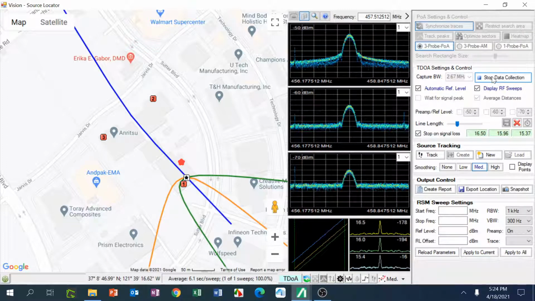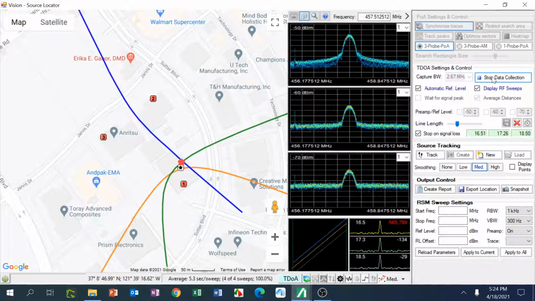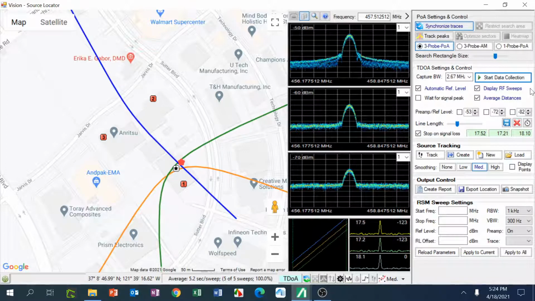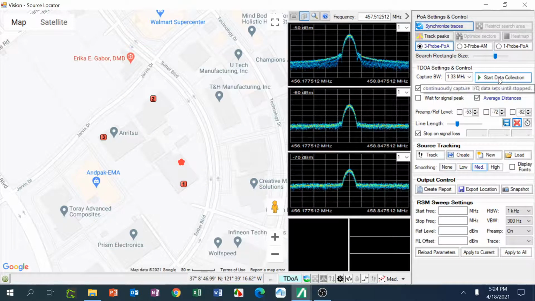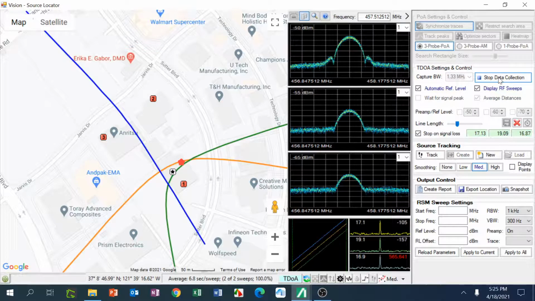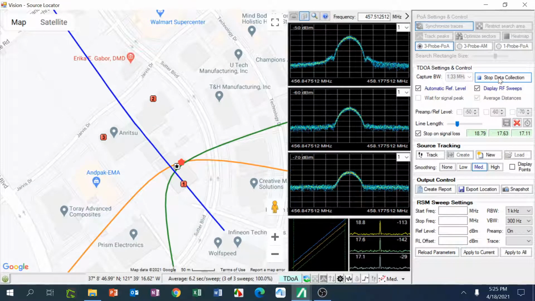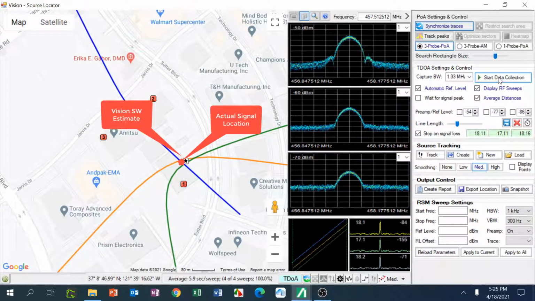We'll perform the demonstration again using a different capture bandwidth. Similar results can be seen. In general, capture bandwidths of several megahertz are sufficient to obtain a good TDOA estimation.